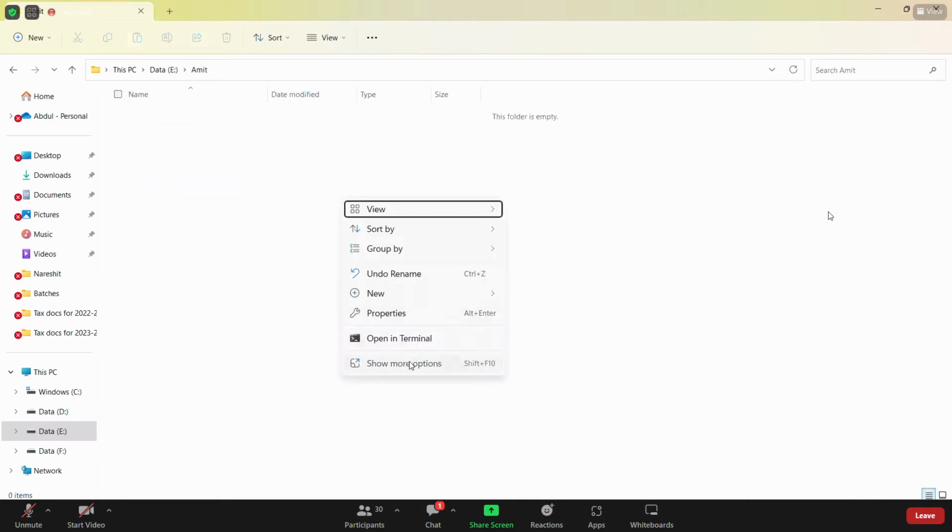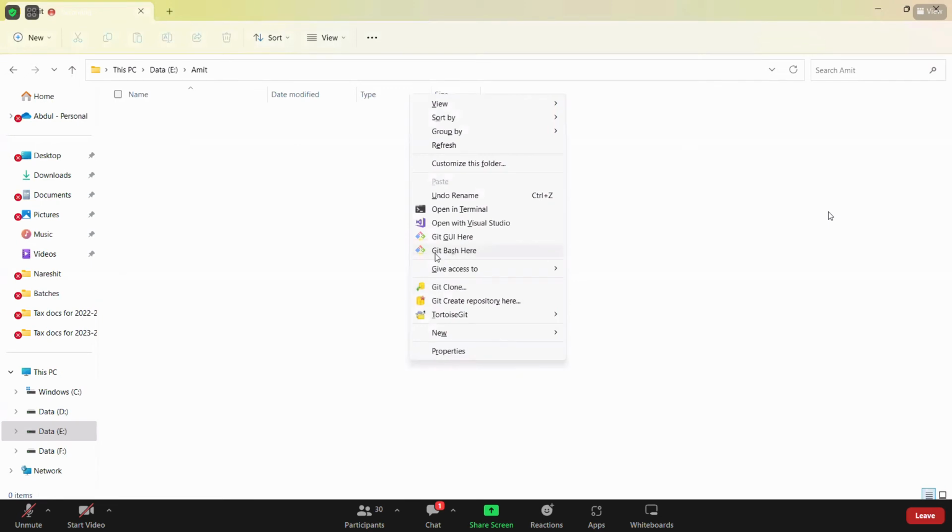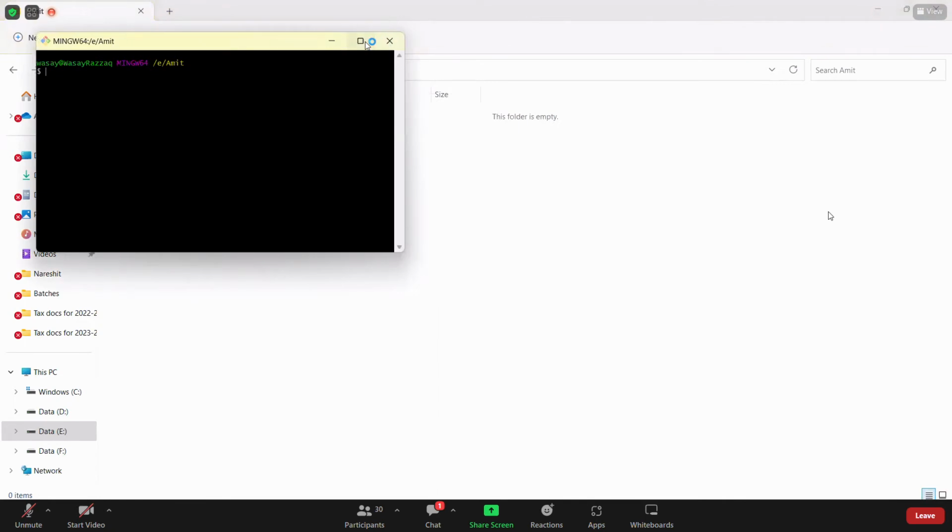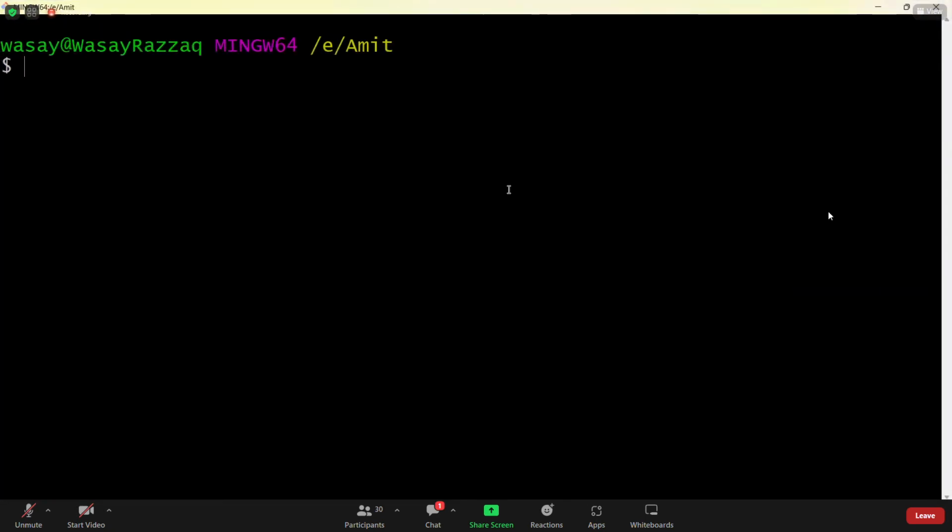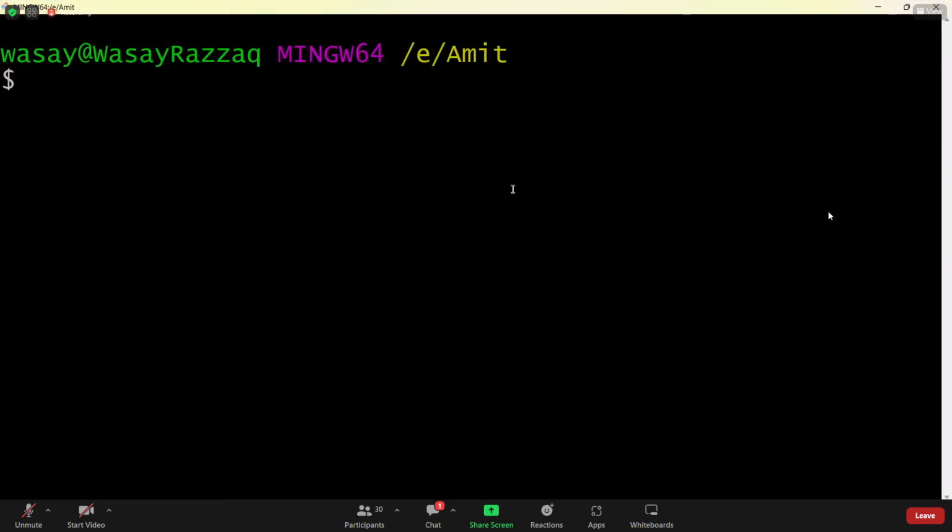Right click, show more options, and here I am finding an option called Git Bash Here. This Git Bash you will get once you install Git properly in your laptop. See, now Git Bash is opening here. Click on it. Now see, the Git Bash terminal got opened.